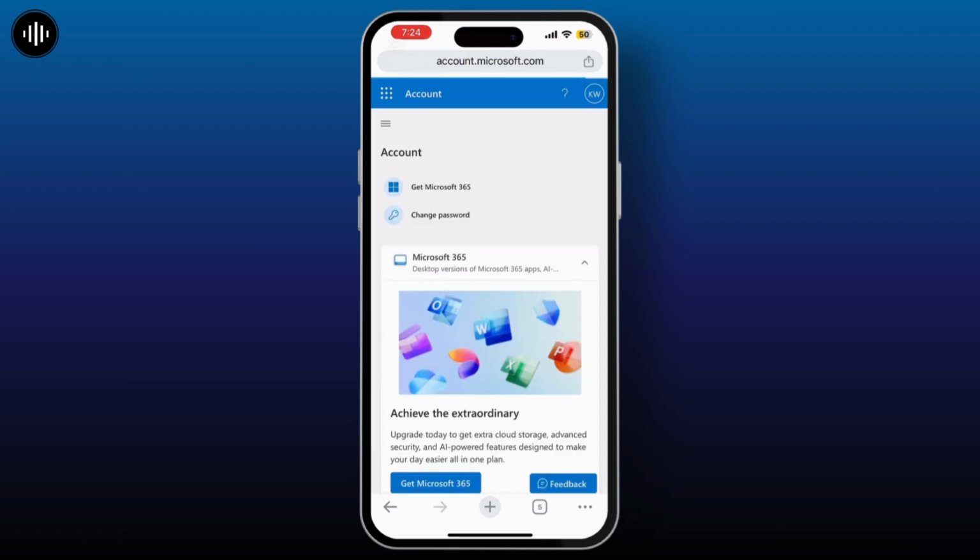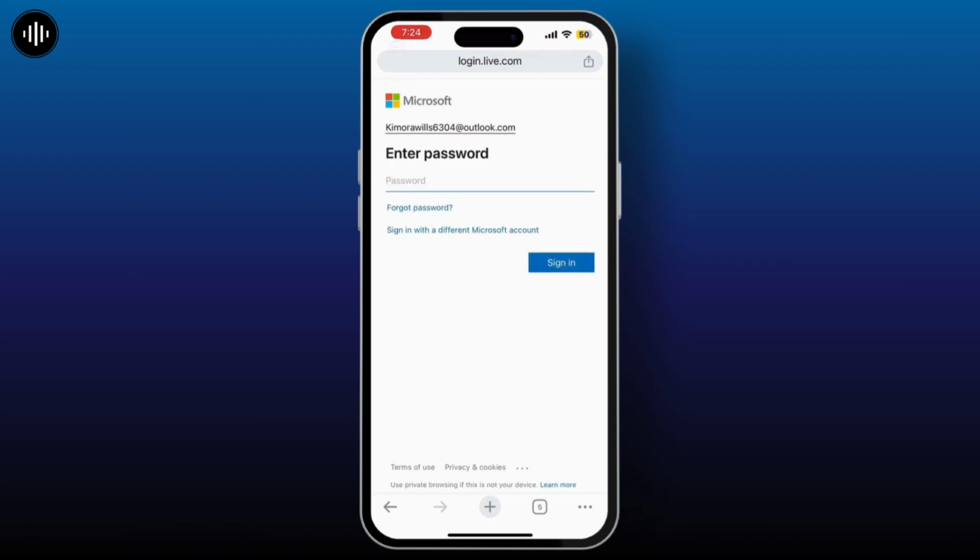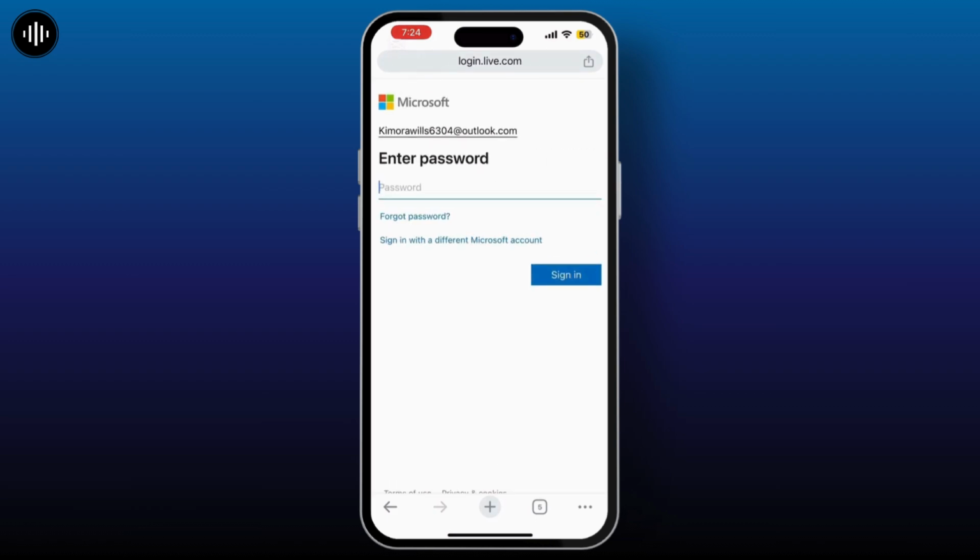https://account.microsoft.com and make sure you're logged into your account. If you're not, simply log in with your credentials. Tap on the three horizontal lines and go to Security. You may be prompted to enter your password. Just do that and click on Sign in.